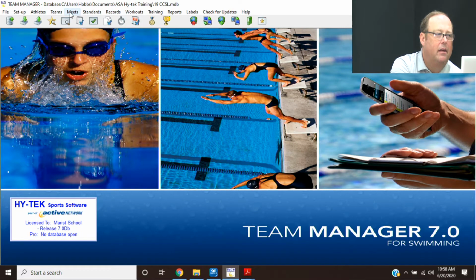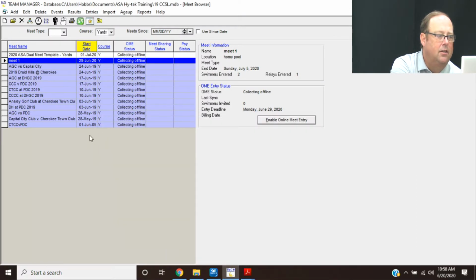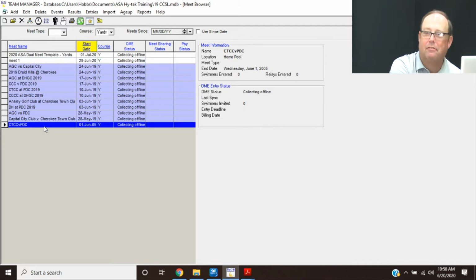And if you go in and look at meets, you should see a CTCC VPDC meet from 2005. That's how long we've been teaching this stuff. And if you want to go look at those results, you just click on the results tab up here. You can look at results by event, results by name. We'll do it by event.